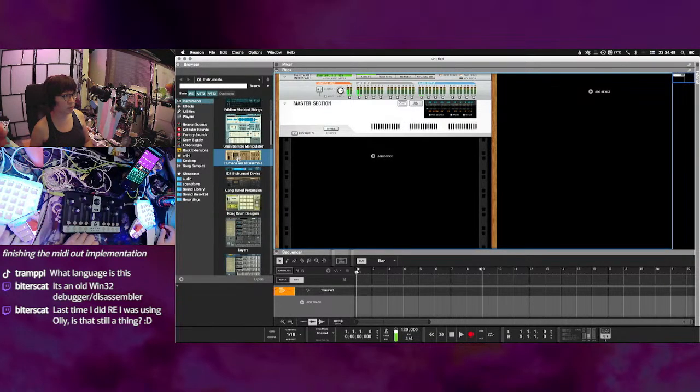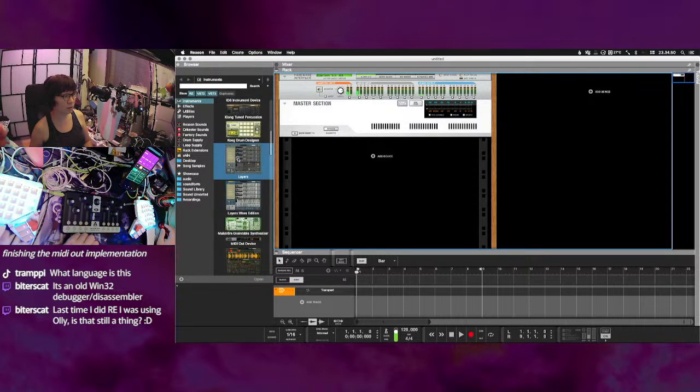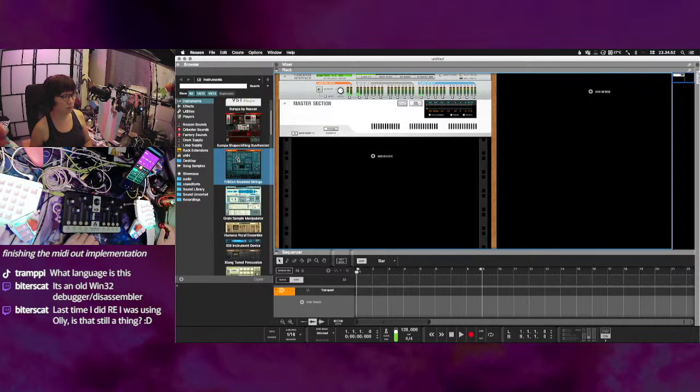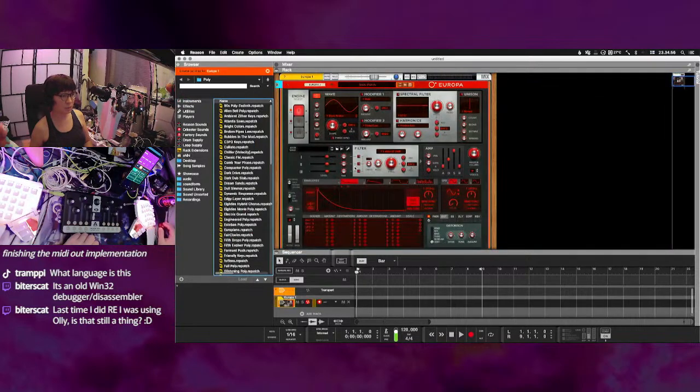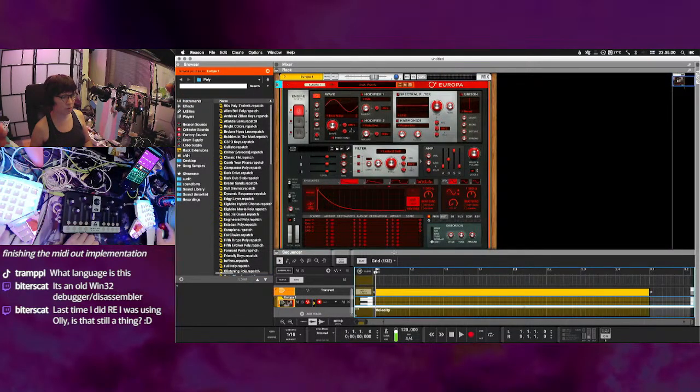But anyway, since we're in Reason, let's get some synth in here. I'm gonna add a note.